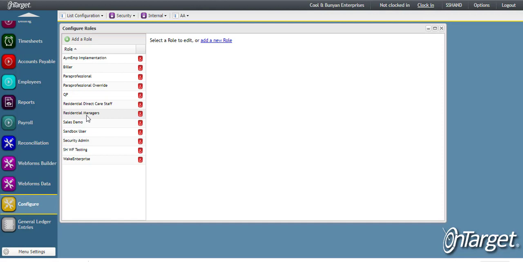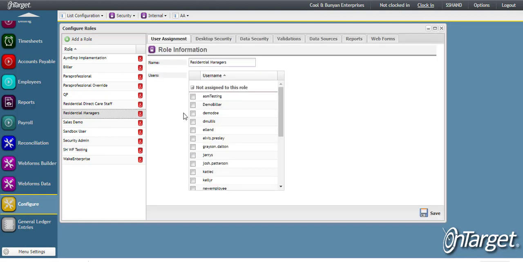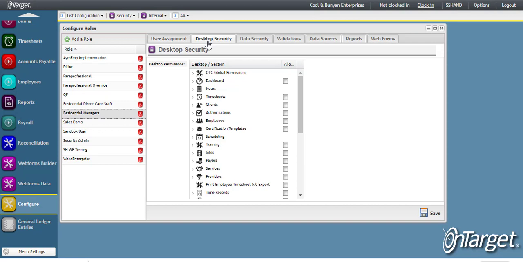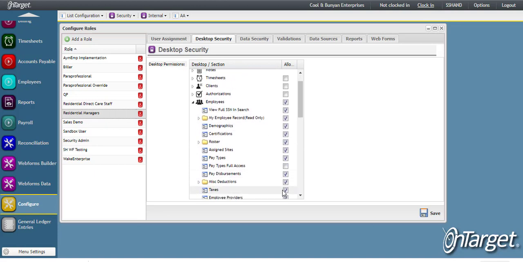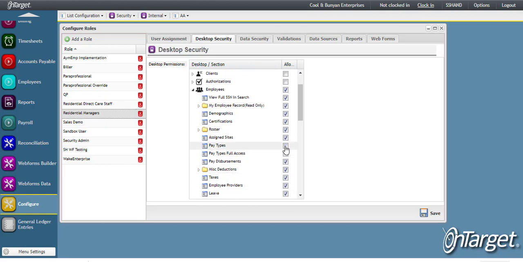Here, we're going to click on Residential Manager, since they will be the ones configuring the system before the direct care staff go live. All permissions are handled under the Desktop Security tab. The first screen to open up will be in the Employees section. Expand to see all options. You may choose to remove payroll-specific screens if these folks are not going to be managing payroll data. For shift scheduling, it is important that the users who will link employees to the sites in which they are eligible to work in have the Assigned Sites tab checked.